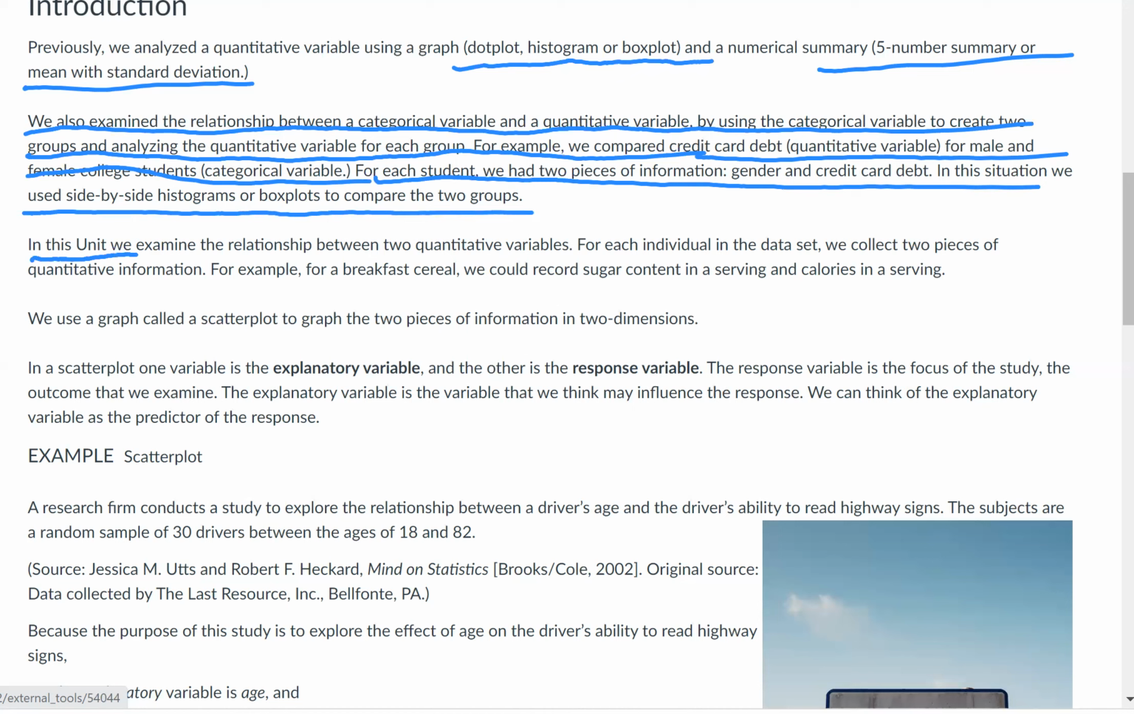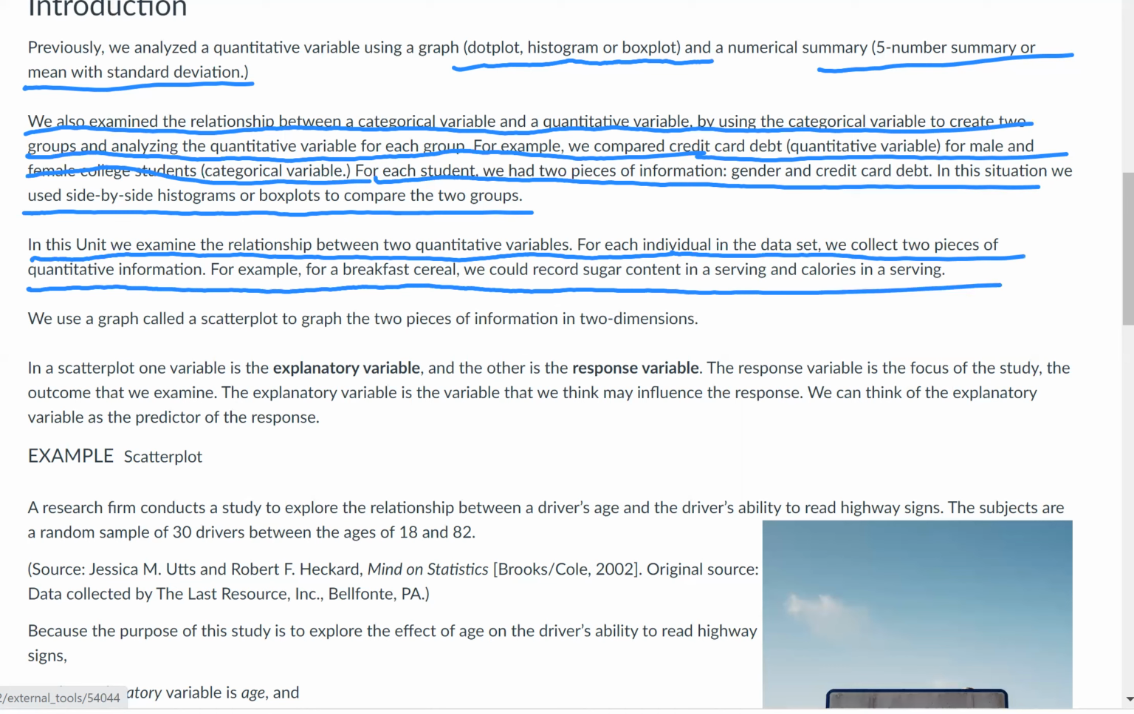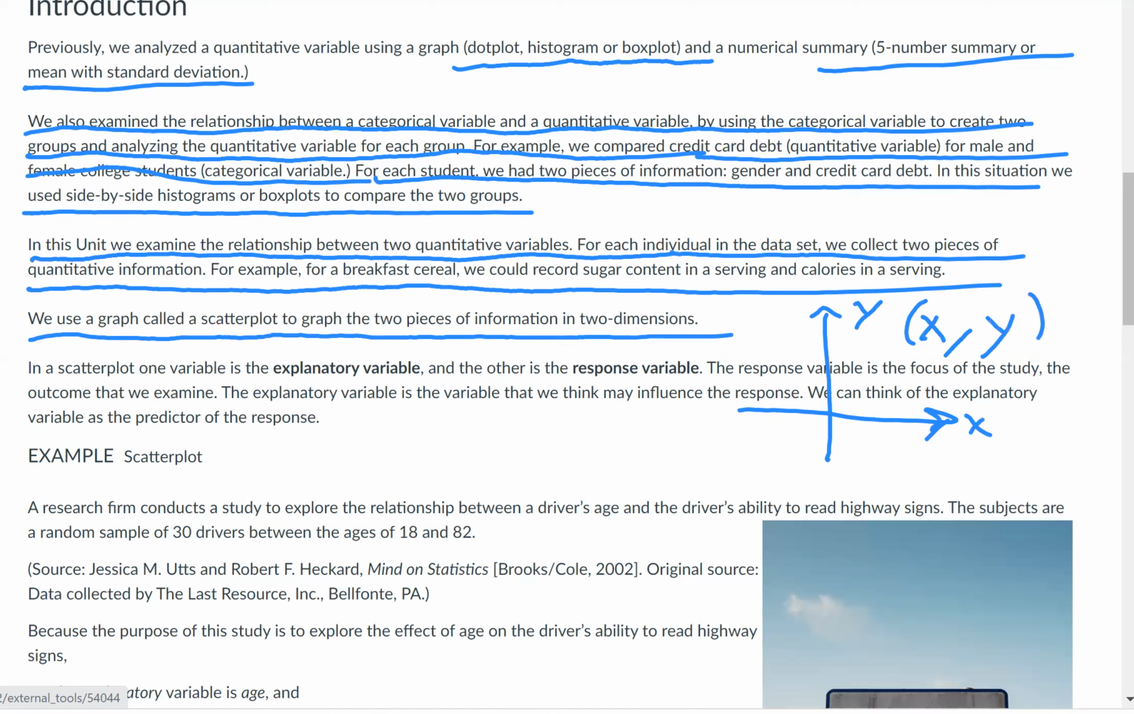In this unit, however, we examine the relationship between two quantitative variables. For each individual in the dataset, we collect two pieces of quantitative information. For example, for a breakfast cereal, we record sugar content in a serving and calories in a serving. We use a graph called a scatter plot to graph the two pieces of information in 2 dimensions, like you've probably seen in a previous math class, with an x-axis and a y-axis. You'll plot each pair like a point, like in this case, the number of calories and the number of grams of sugar in a breakfast cereal, that kind of thing.